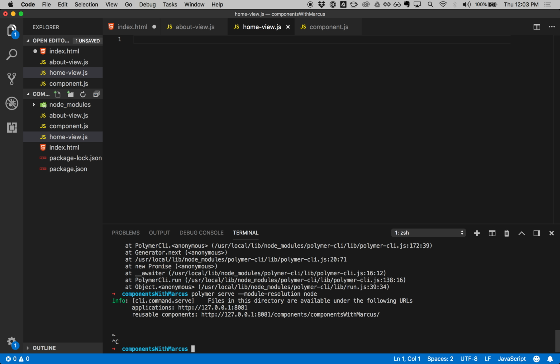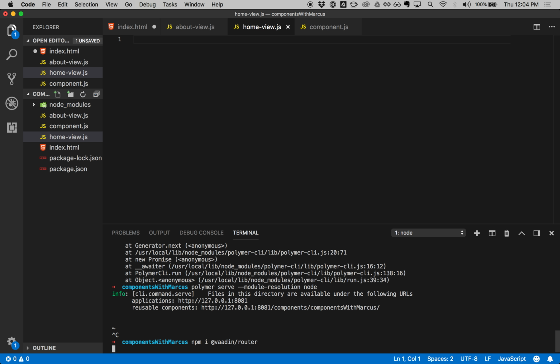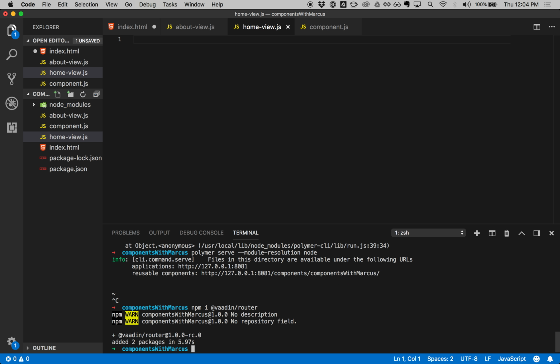So do I npm install what? I think it's @vaadin/router. Yeah, let's try that. Or it's vaadin-router, one of those two. We just came out with this, and I haven't even had time to try it myself. It worked. Cool. RC0. Okay, now we have the home view in this.